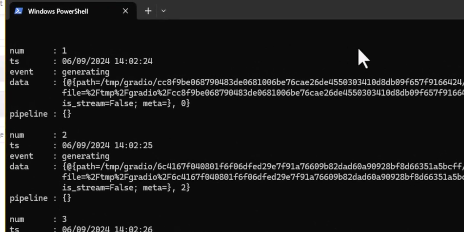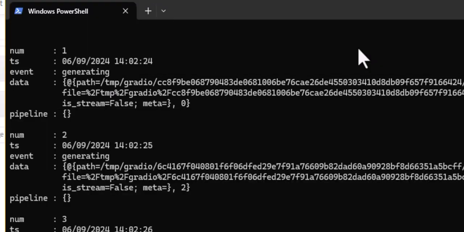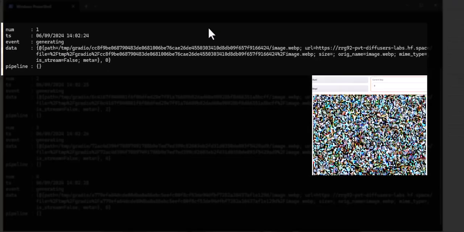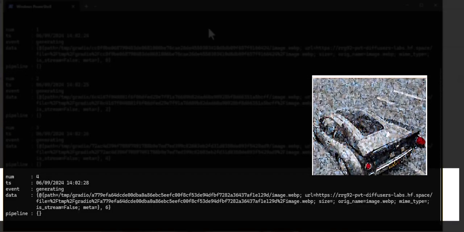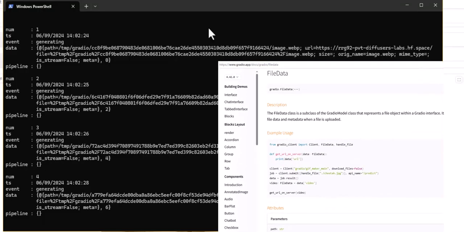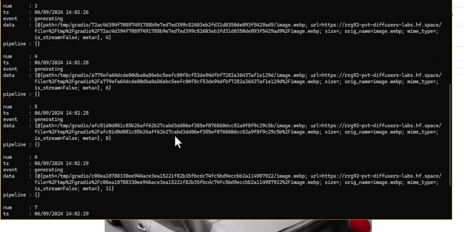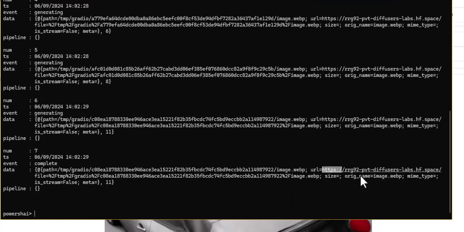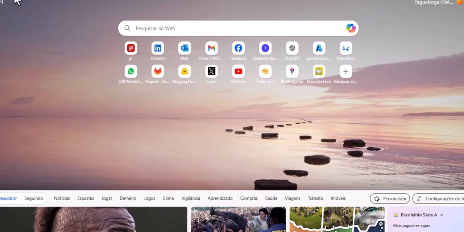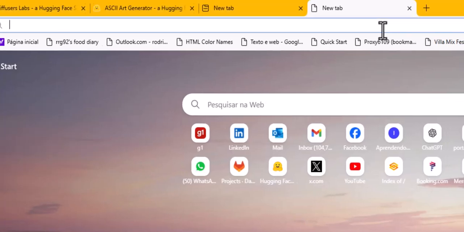The result is an object containing the data property. Data is an array with the returned results. In the case of the image generating space, each result is an image of a stage in the diffusion process. In this case, data is a file data object, representing a file path. Let's check the URL of the last result, which should be the final image. Now, let's look at the URL of the first image, which should be a very blurry one.